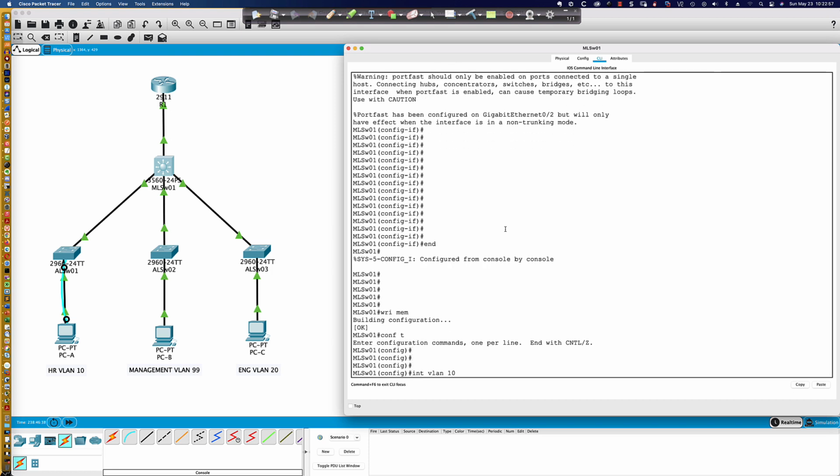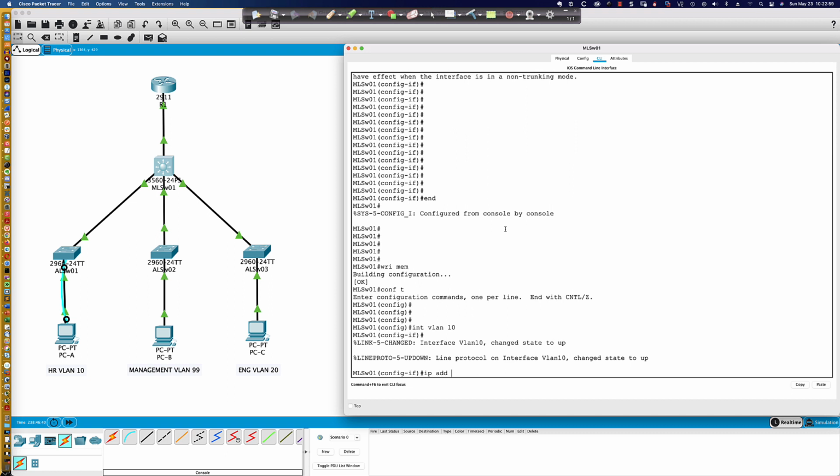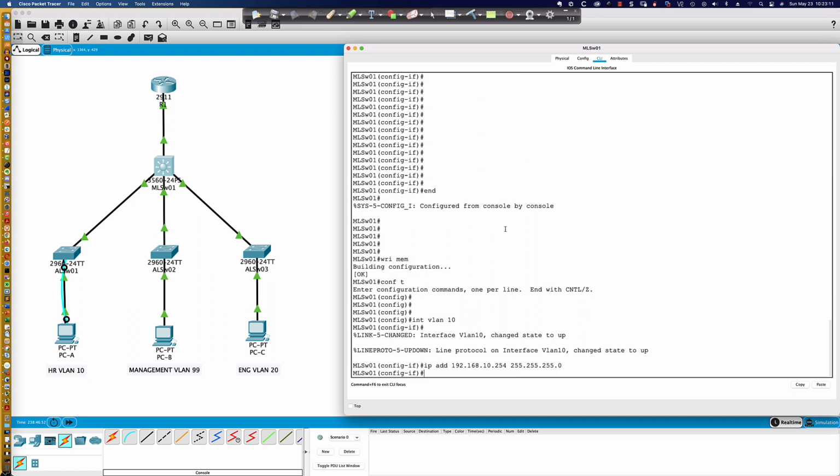So interface VLAN 10. Now remember, the IP address, this is the default gateway address because this is a multi-layer, a layer 3 switch, which is capable of routing the traffic. So now we're going to go ahead and put this in there. So here is the default gateway.